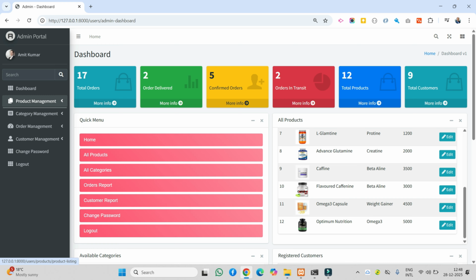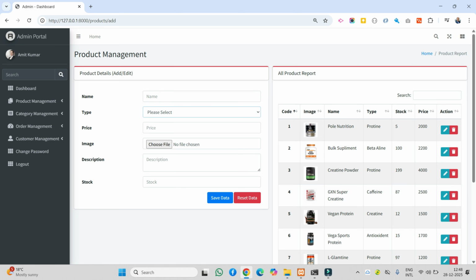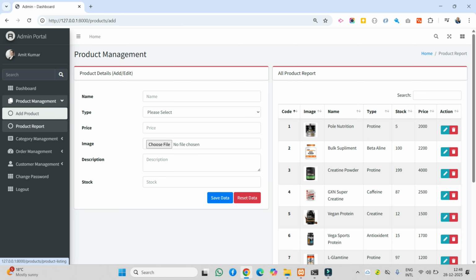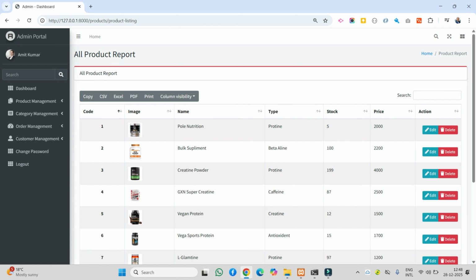If you want to add new products, click on add products. Admin can easily add a new product from here. This is the product management page, and this is the product report page. You can see all the product reports. You can easily edit and delete from here.